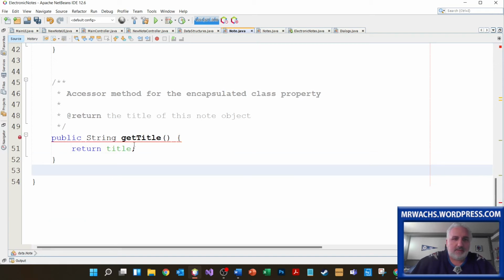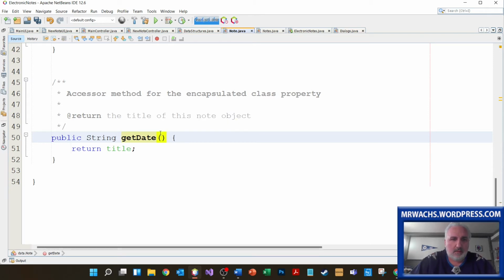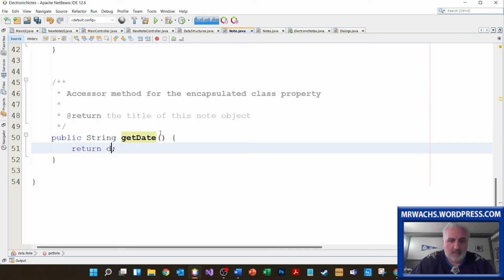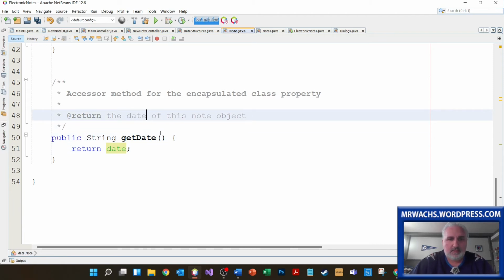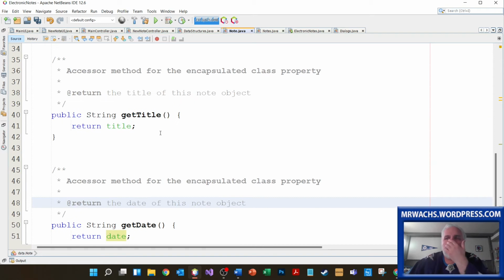Instead of get title, it's going to be get date. Instead of returning title, it's going to return date. And in our documentation, date. Okay, but I'm going to also represent one more method in this class. I think this would be a useful method, because eventually this note is going to be shown in our list box. So we have to turn this note into like a line of text.